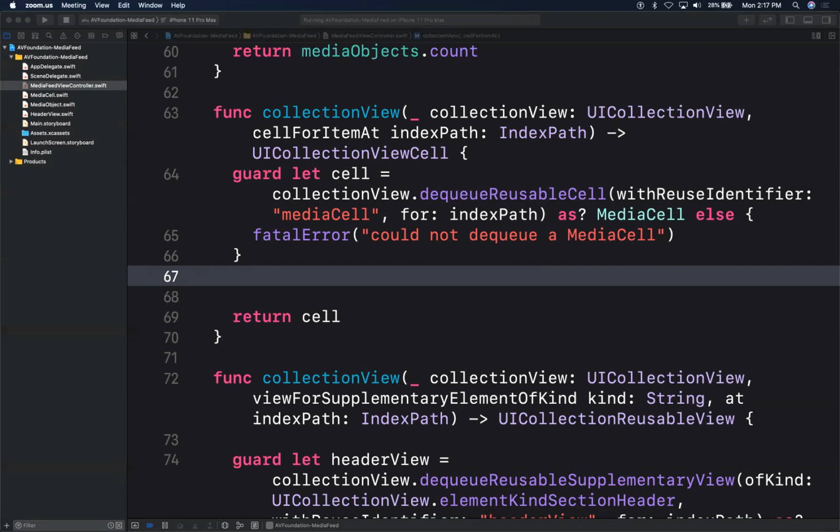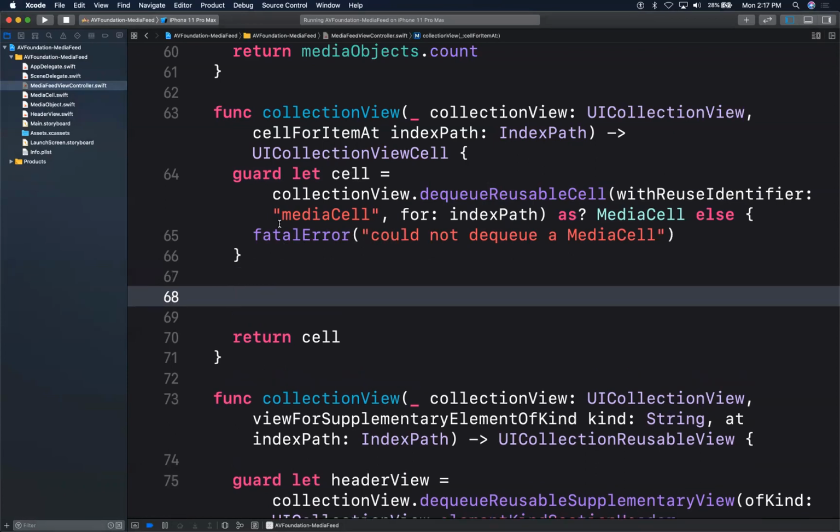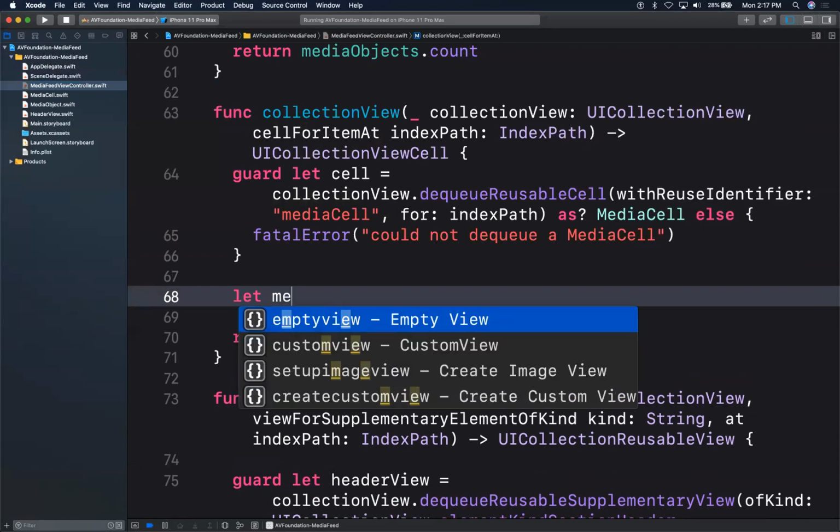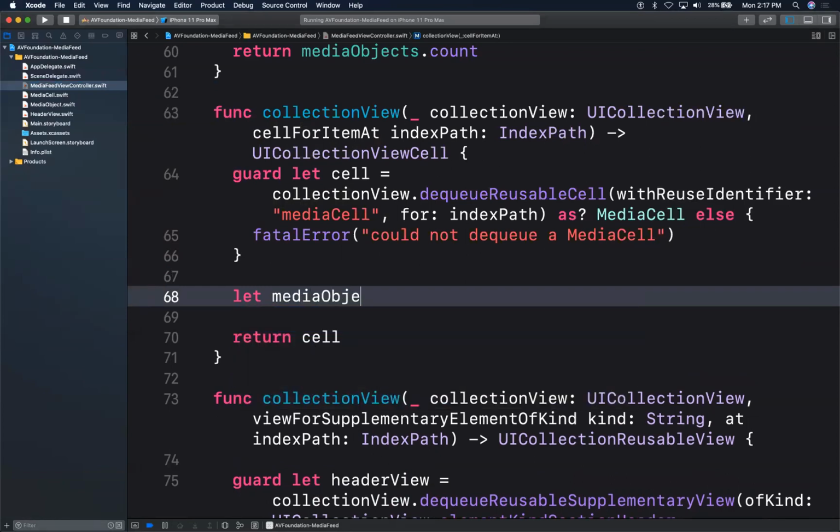Hello, sir. Okay, so we're working on our cell for row here. And right now, we want to be able to continue working on our code here. So what do we need to do? Well, we're going to call configure cell. So we're going to need to first get the media object, right? Very good. So one says get a media object here. And how do we get a media object?